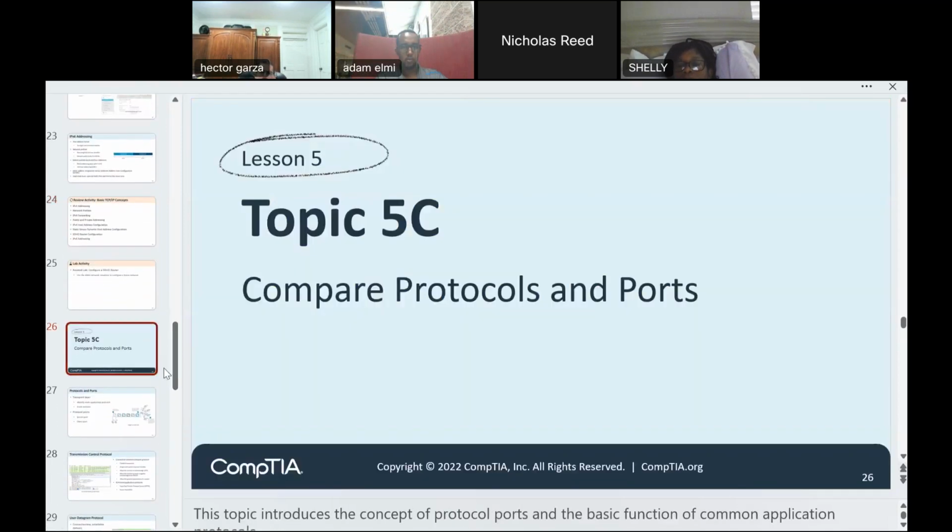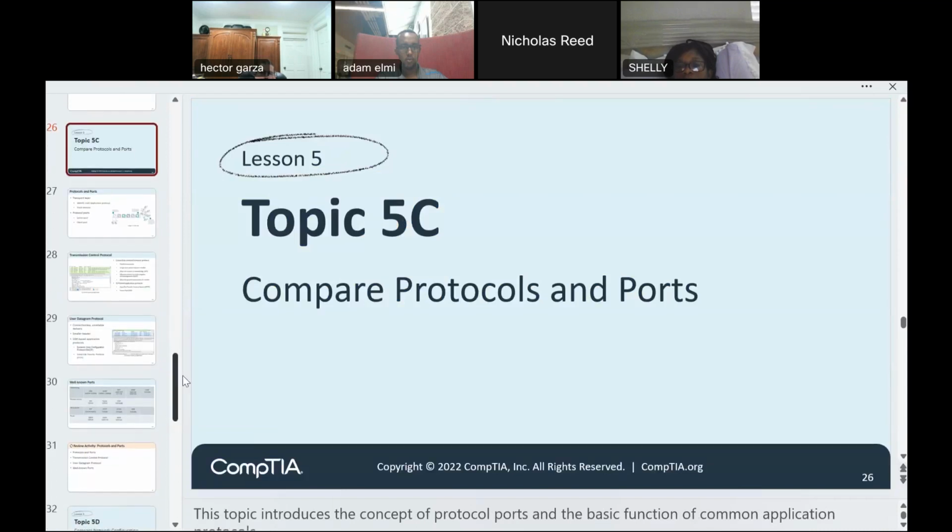Okay, here: compare protocols and ports. We're out of the woods of the binary conversions that you just saw. Here, let's look at this last topic. This is going to talk about another thing that goes with networks, called protocols and ports. This topic will be a little bit more clear to you.